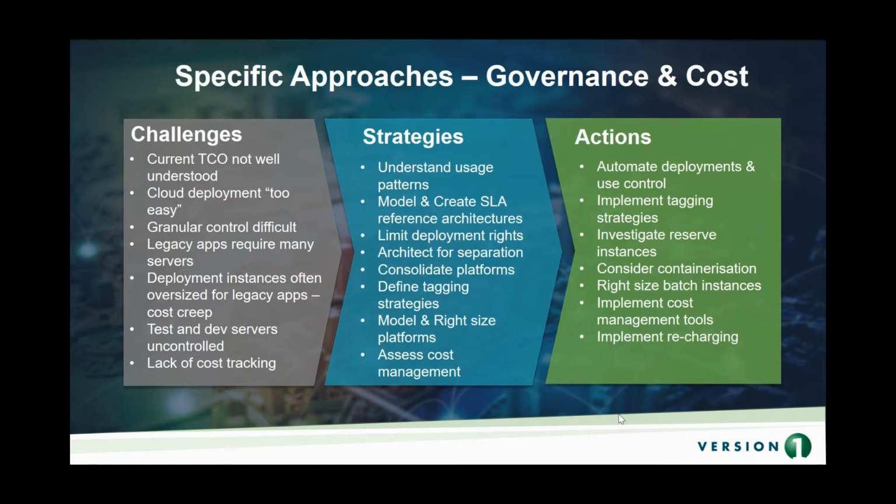So really, the strategies around this are about understanding the usage patterns, modeling the right reference architectures and SLAs to fit within that, and then limiting who can actually deploy what to where, so you have control over who can spin up those environments. Architect things so that they're separate, so your test, dev and production environments don't have any reliance on each other and you can manage them separately, and consolidate platforms where you can. So if you had 3 platforms in your on-premise environment from 3 different suppliers, maybe you can put those onto one platform in your new environment.